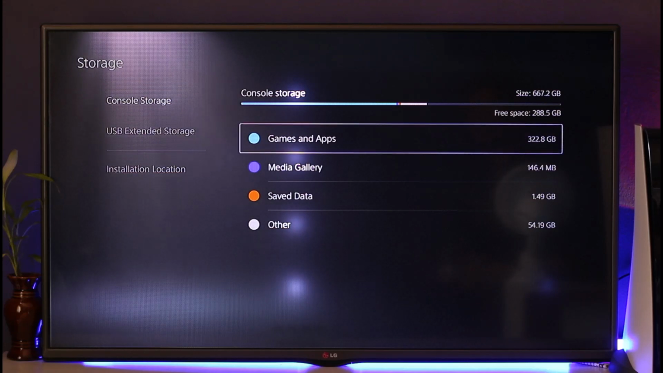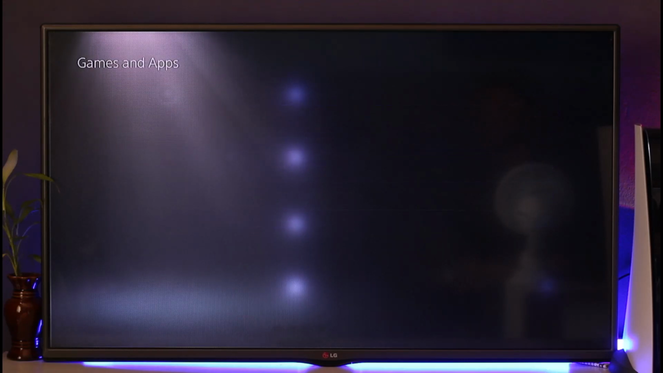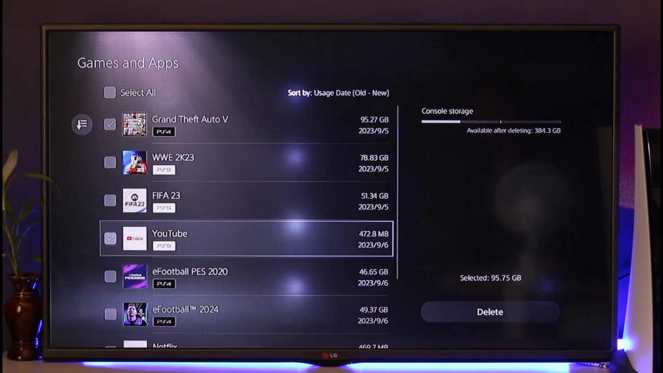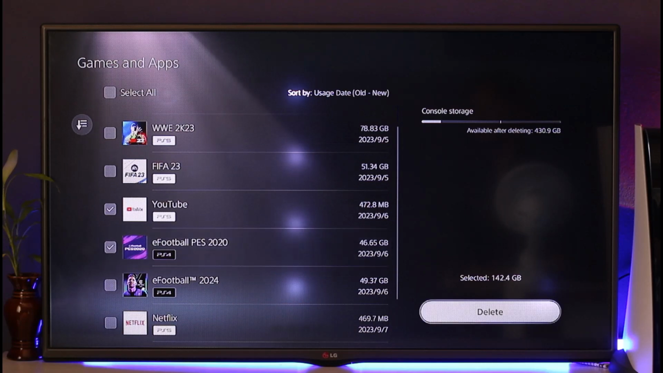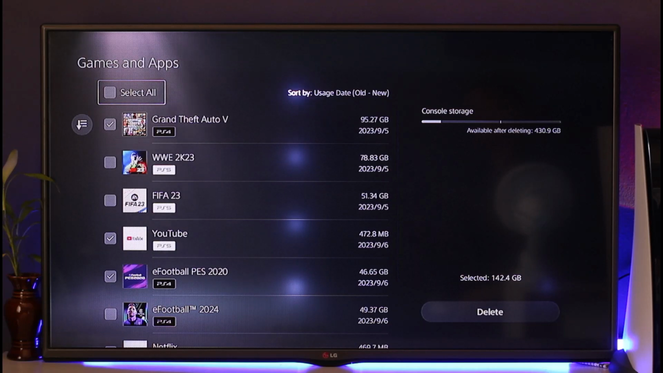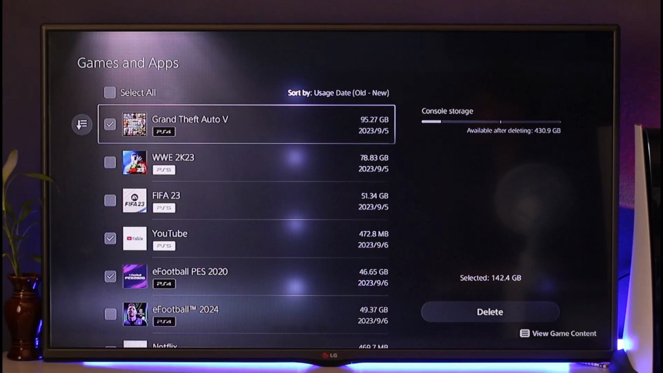Now, the first is of course games and apps. So if there are any unnecessary games and apps that you no longer use, what I want you to do is simply select them and then just delete them by clicking the delete option on the right hand side of the screen. That is going to help you save lots of gigabytes in the process, at least because a game on PS5 is minimum of 50 gigabytes or maybe even 20, 30, some goes up to 75, and as you can see, GTA 5 over here is 100 gigabytes, so you can imagine how long or how much storage these games actually require.